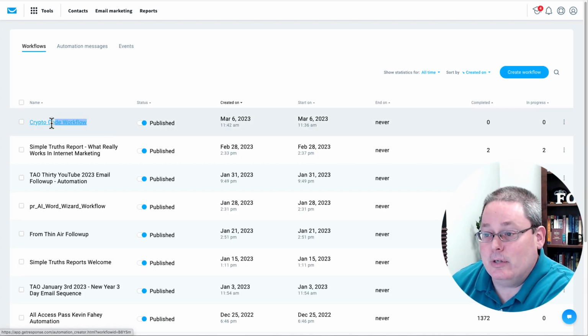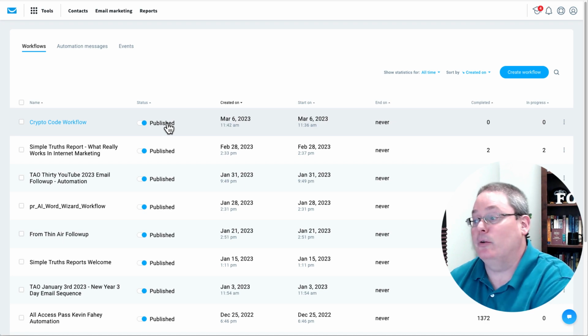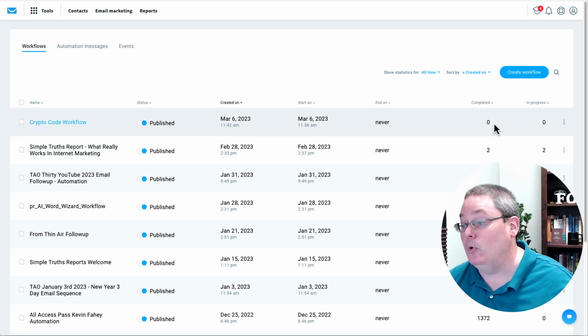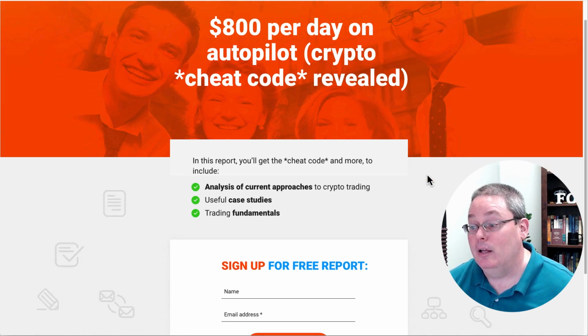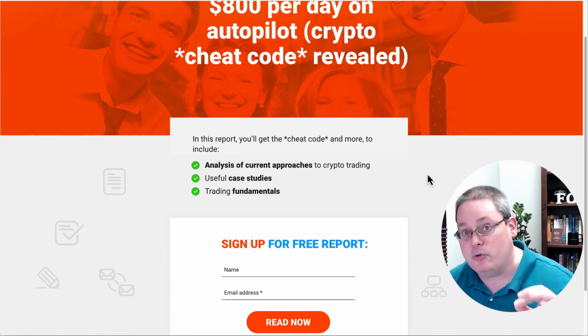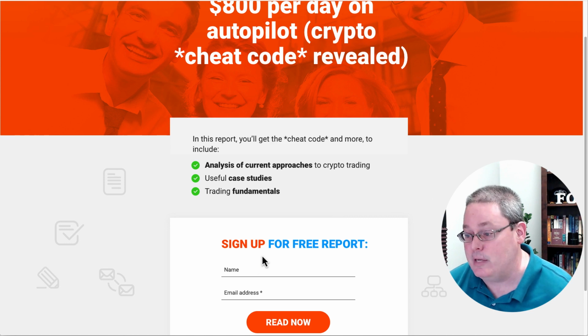And you can go back and you can see that the crypto code workflow is now published and ready, meaning that people, once they sign up to your list via this crypto landing page that you created, will be kicked off, or the automation will be kicked off, and they will start receiving those emails.